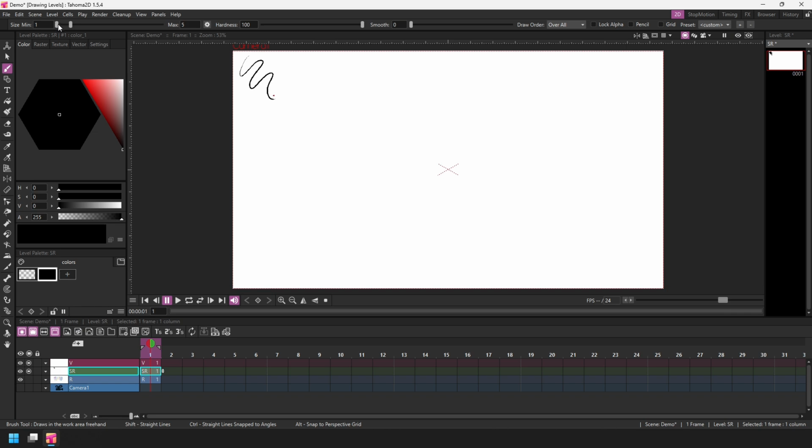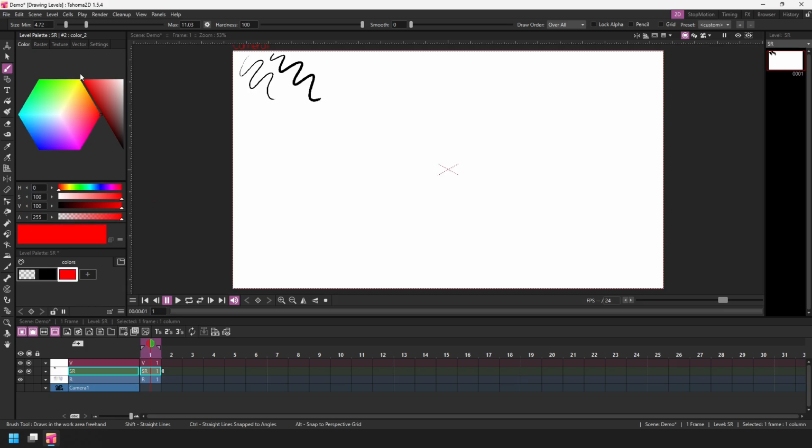Again, we can change the size of the brush and get a different thickness of line depending how hard you press on your tablet. And if we want to draw in a different colour, we can add a new palette entry, as we did for the raster levels. Again, notice it copies the same black colour over. Let's choose a bright red colour and draw with that.